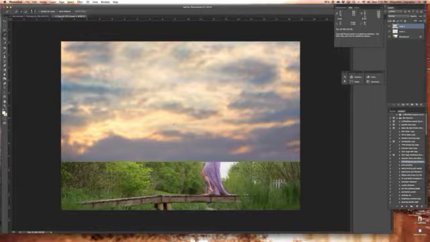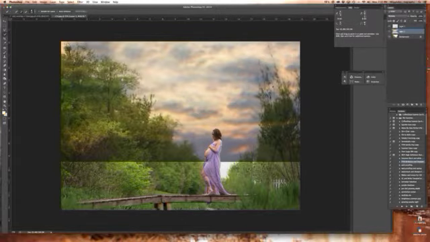So I just kind of move it around till I get it where I like. And then I'm going to move the layer with my model up to the top, and you can see she's right on there. Now I'm going to go back to my sky layer and change that to multiply. It looks really nice like this, but obviously I've got to get rid of this black line.